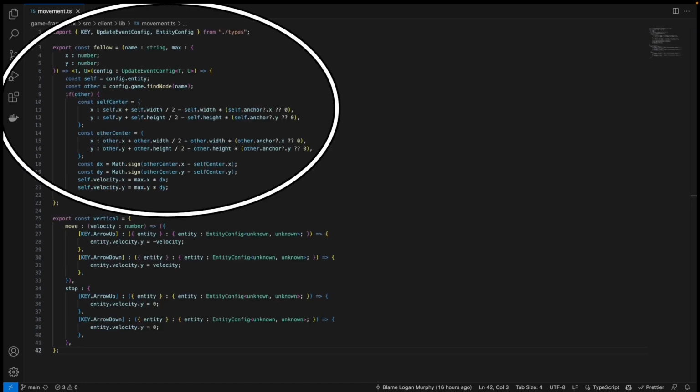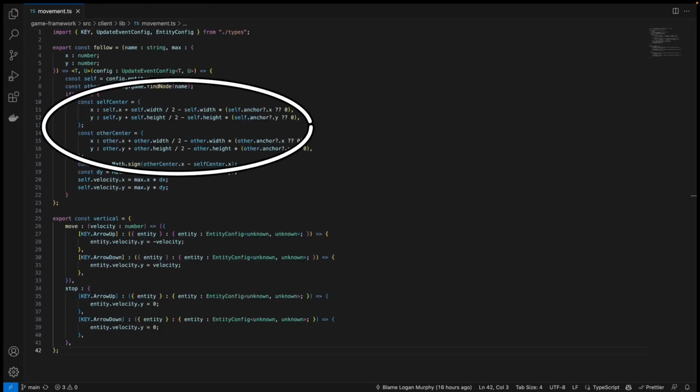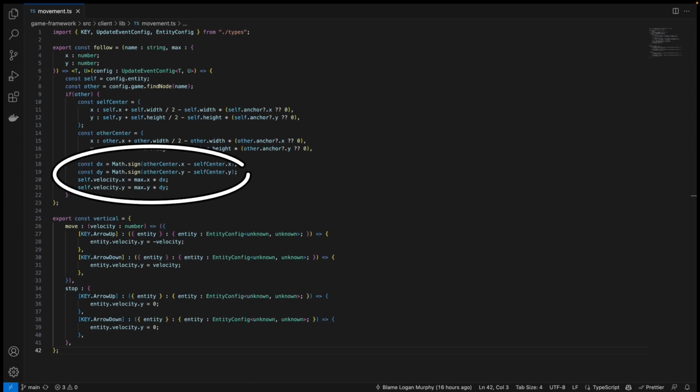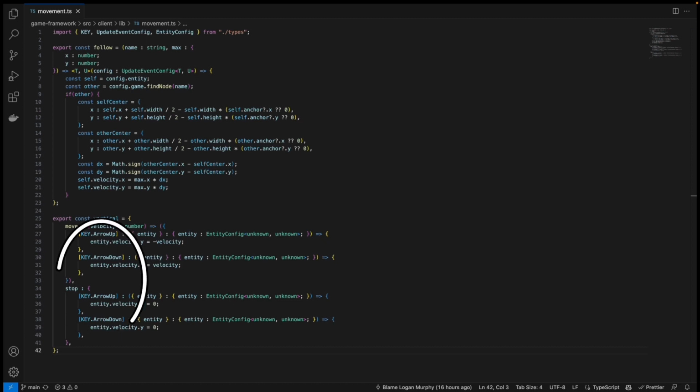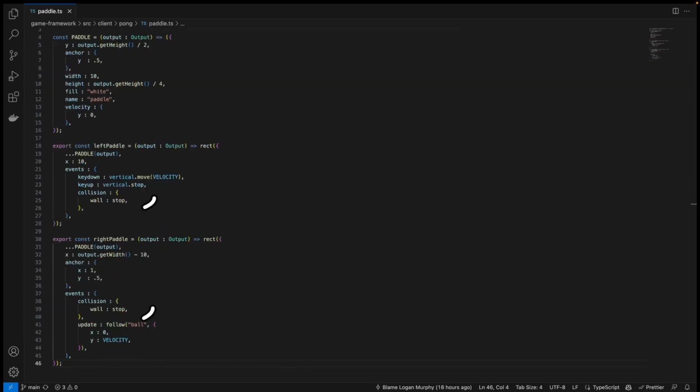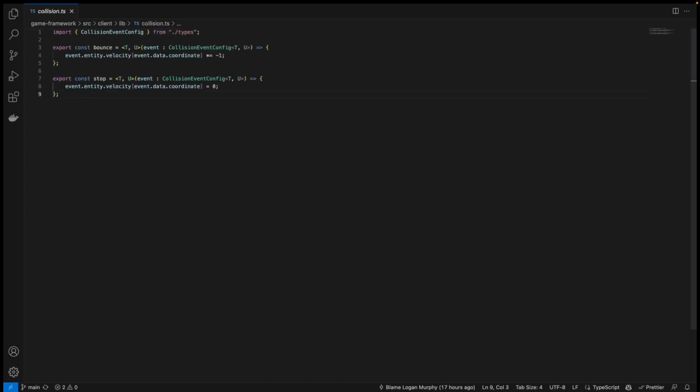The follow function is a computer brain that finds the center of both entities and sets the velocity to match the difference. Vertical move and stop both listen to user keys up and down, setting the velocity accordingly. The paddles also have collision reactions, which we should take a look at now. We handle collision one coordinate at a time. Depending on which coordinate causes a collision, there's a different reaction. For bounce, the coordinate that caused the collision will reverse its velocity, while stop will no longer move.